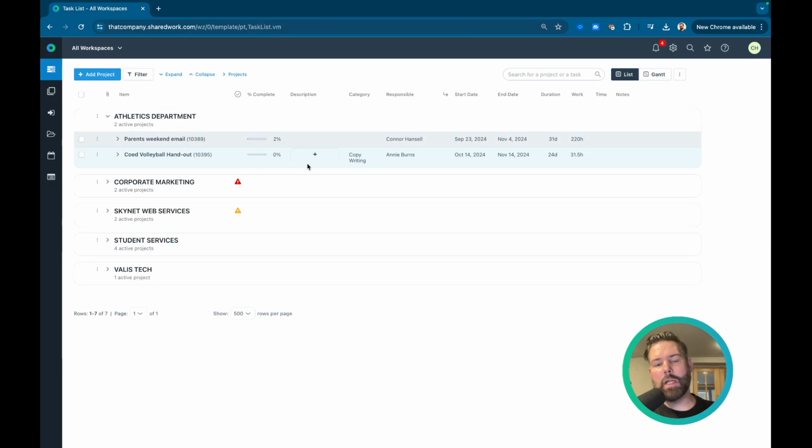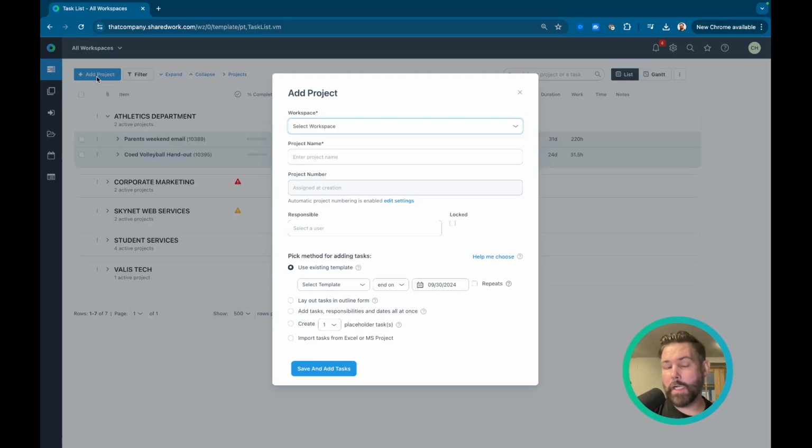Now, in addition to customizing which fields show here in the projects module, you can also customize which fields show and are required on the Add Project page. This page displays when any project creator adds a new project. And you'll see here that I'm just showing project name, number, and responsible, but I also have an option to show if it's locked. Now, there are a variety of other fields that I can add here and even require.